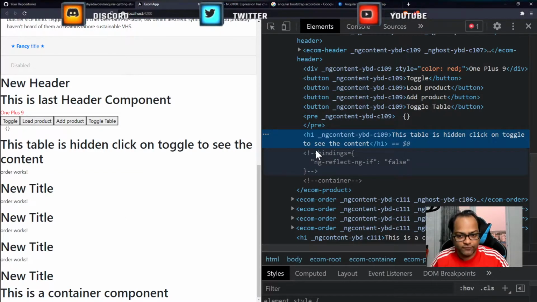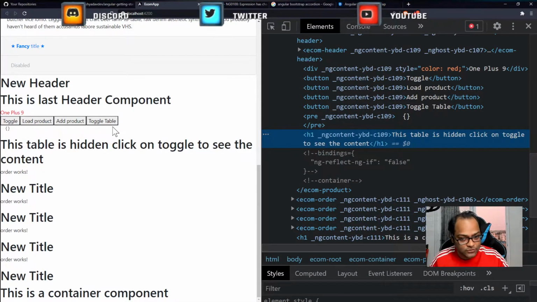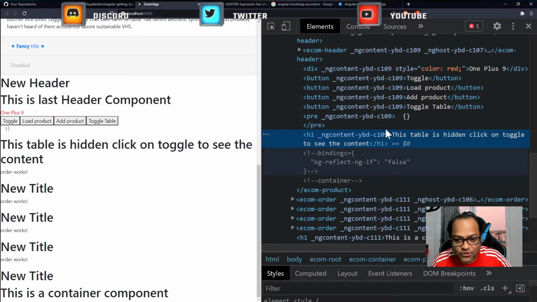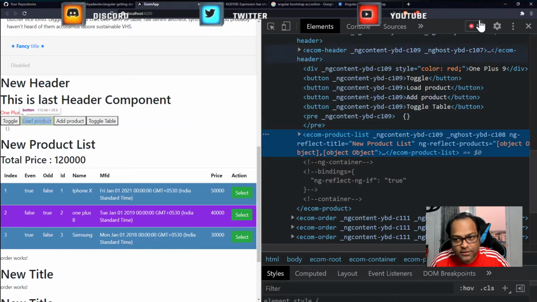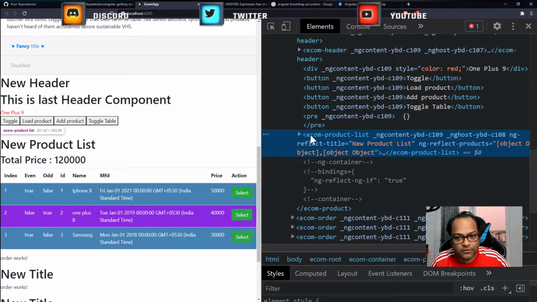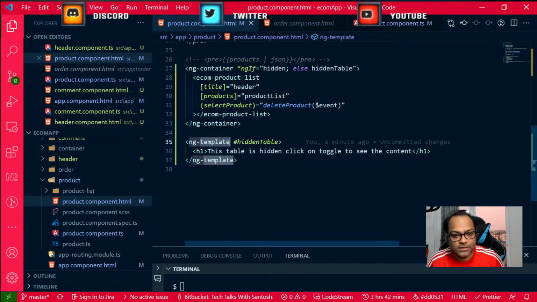Generally, a lot of developers are aware of ng if, but they are not aware of else and how they can use it. So this is the way you can create an ng template. Again, if you see, this ng template is not visible here. The only thing available is h1. Same with the table: of course, this ng container is not visible. The only thing which is visible is your product list. So these are some examples of using ng container and ng template, and probably we can take advanced examples as well in future.